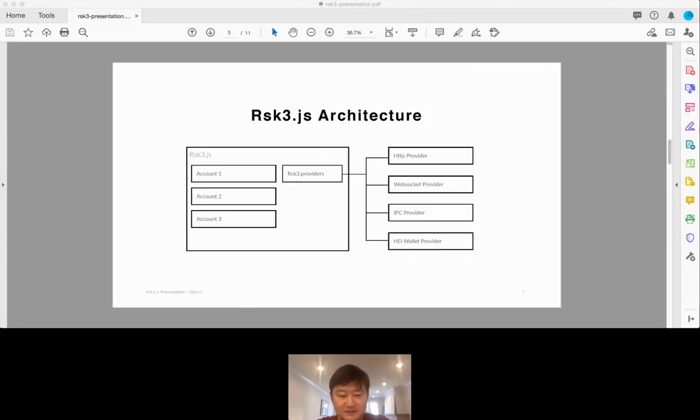Let me give you an example. If you look at the providers on the right, there is the WebSocket provider. Those two are both network transaction protocols. It's just different ways of getting data from the internet, right?